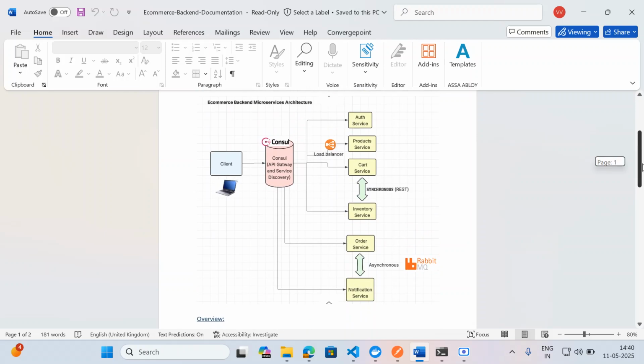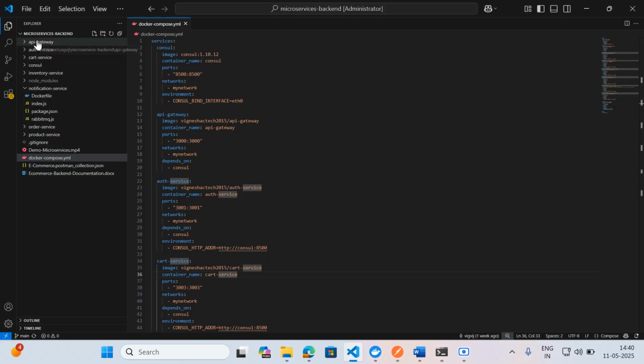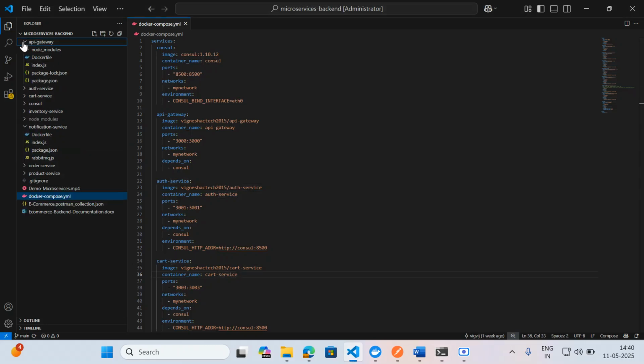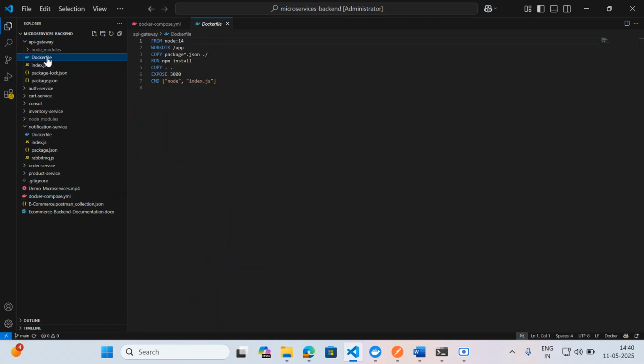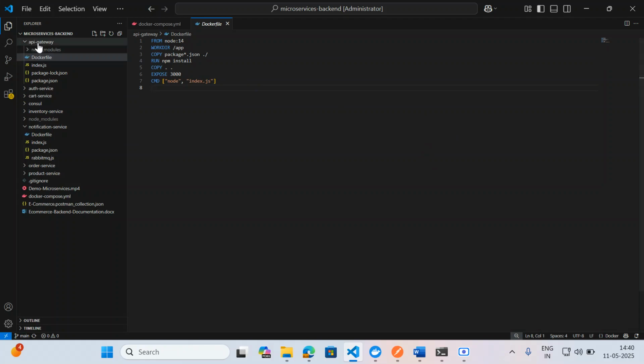And now I will be showing you how I have designed this. For example, each and every microservice has a Docker file in it, and I will be creating an image out of it. And I have a specific playlist on how to create these Docker images for a Node.js application. You can watch those videos. And since each and every microservice has this Docker file, it can run in its own container.